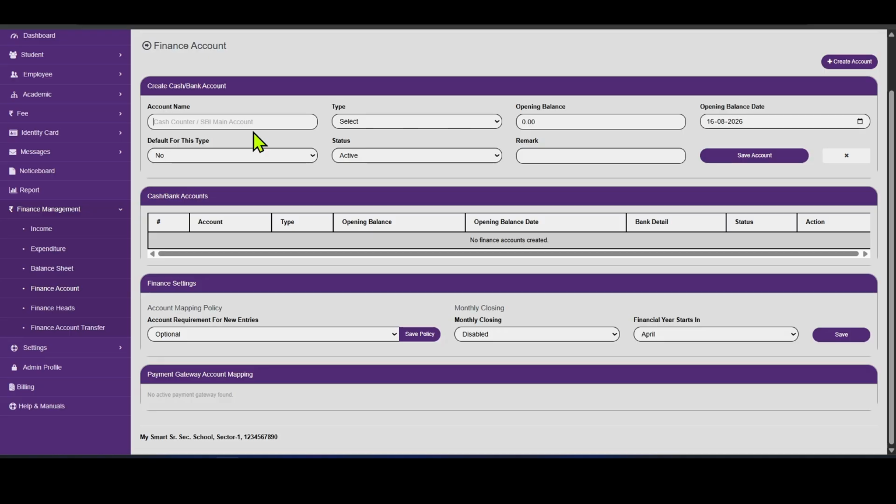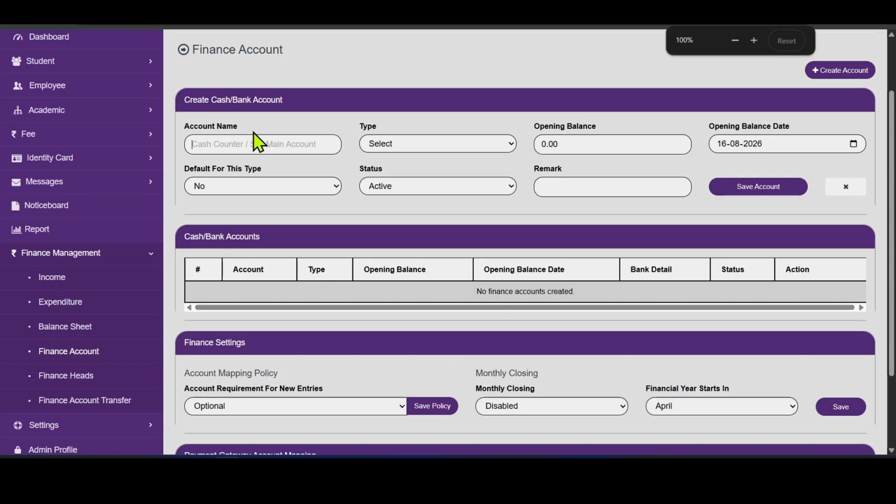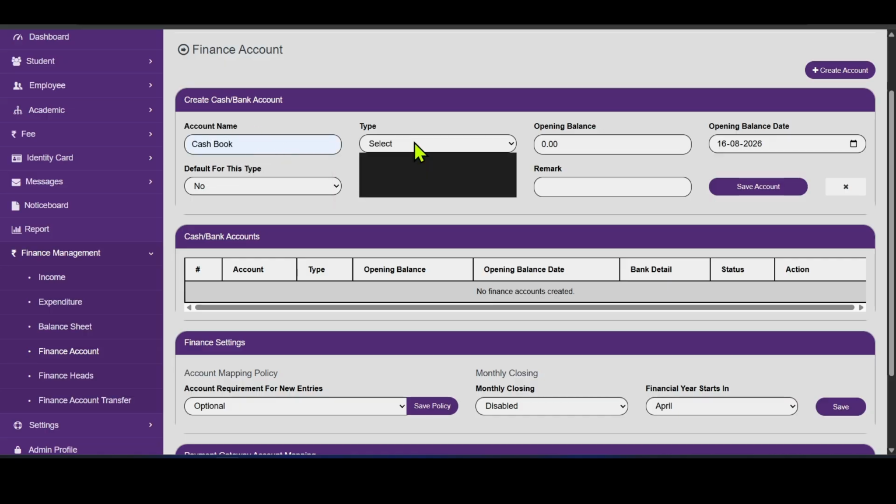Here you need to give the name of the account. For example, we need a cash book or cash account, you can name it anything. And then type cash. For example, you want to start from today, and today our cash book has an amount of 50,000. So you need to put that amount from which date you want to start it. For example, today is 16th August, so that's okay.